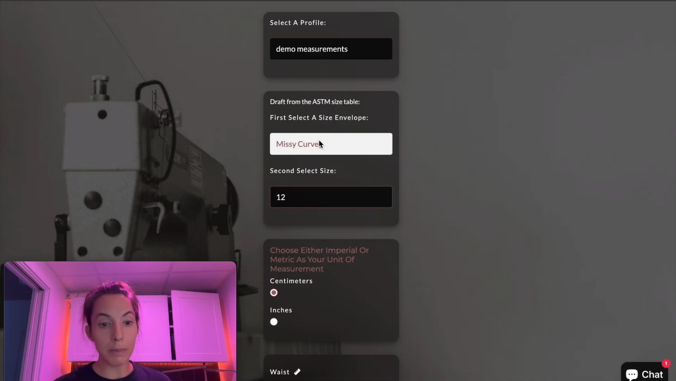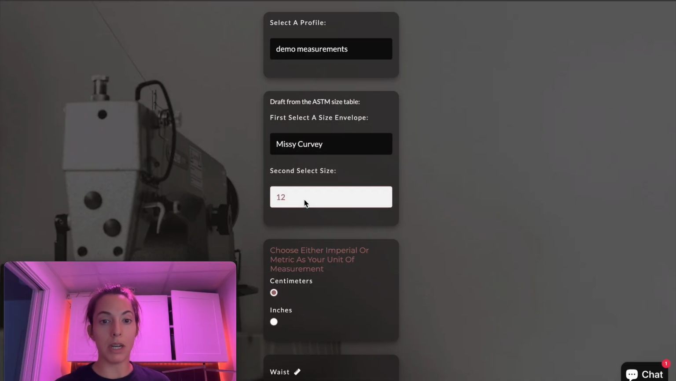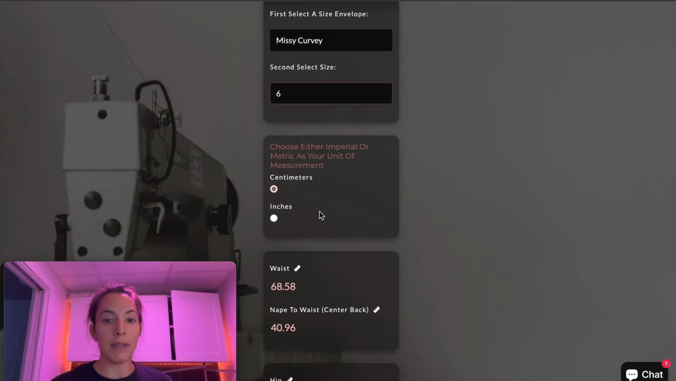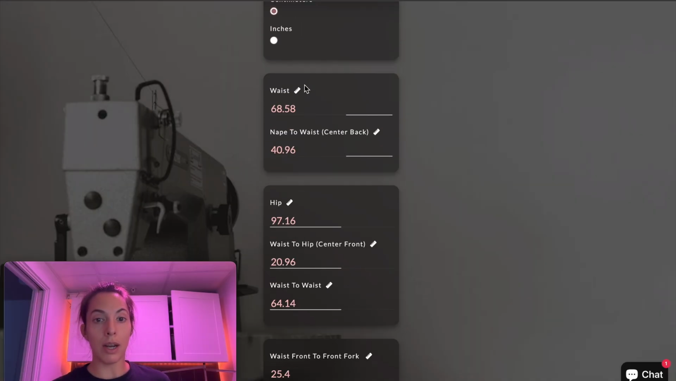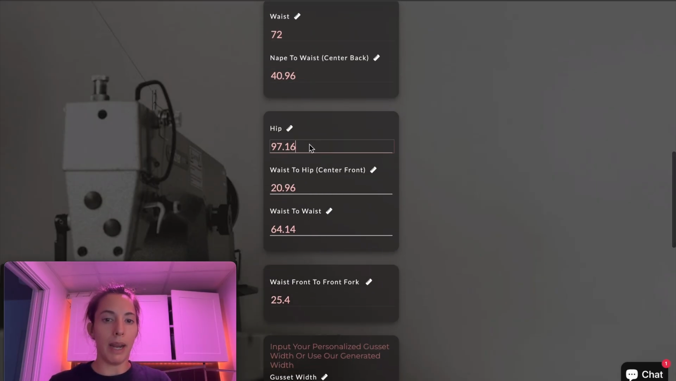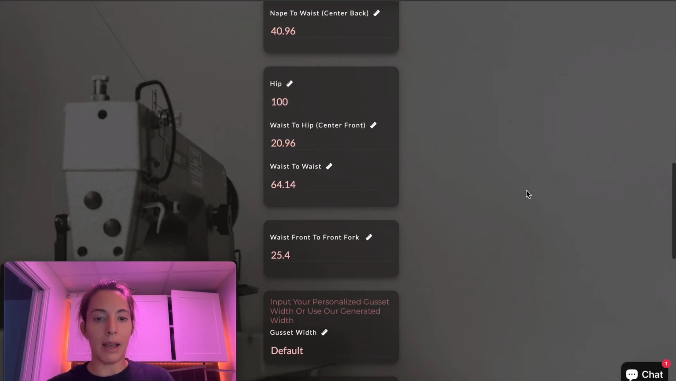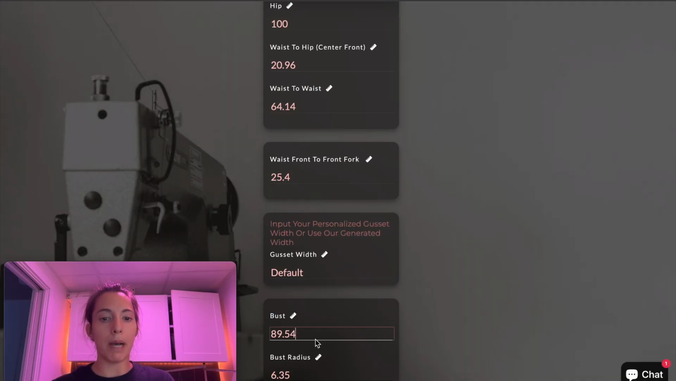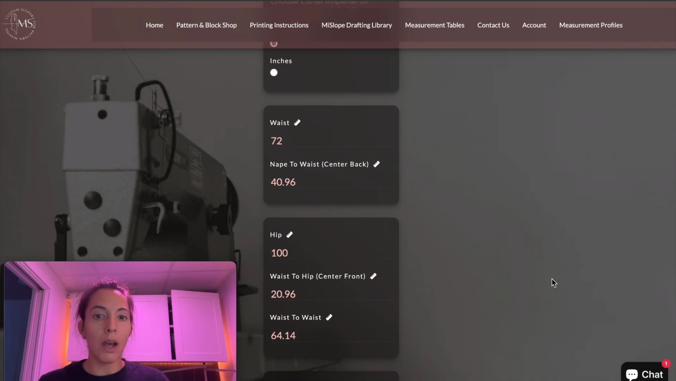But like I was mentioning in my example, Missy Kirby, let's do a size 6, okay? And I'm going to draft in centimeters. And what I was mentioning before when we were looking at the size tables, my waist is a 72 and my hip is 100, and my bust is an 82. So I'm leaving those vertical measurements for now to see.